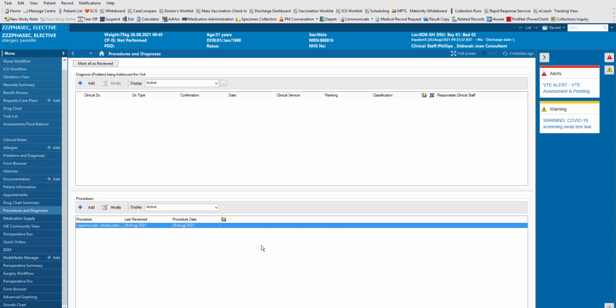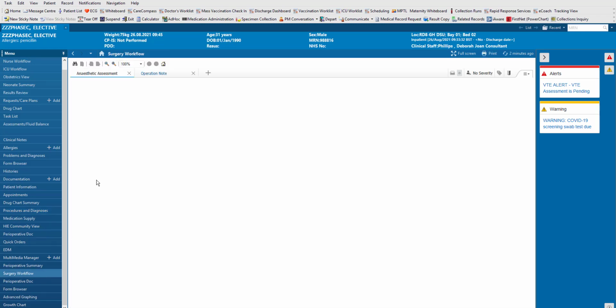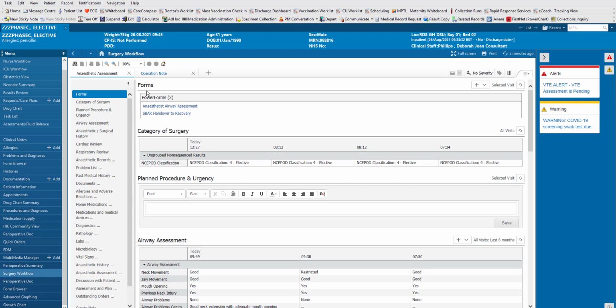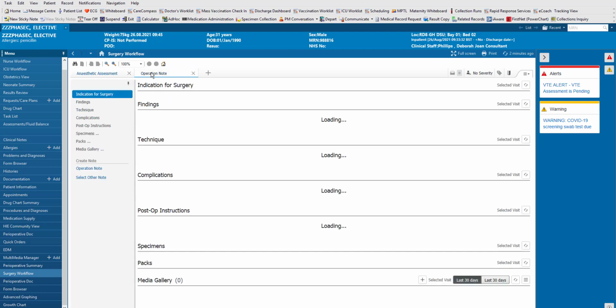If you've added the procedure here, it will populate automatically the procedures column on the responsive work list, and it will also populate into the discharge summary in the procedures section. Next, we need to go to the surgery workflow and choose Operation Note.